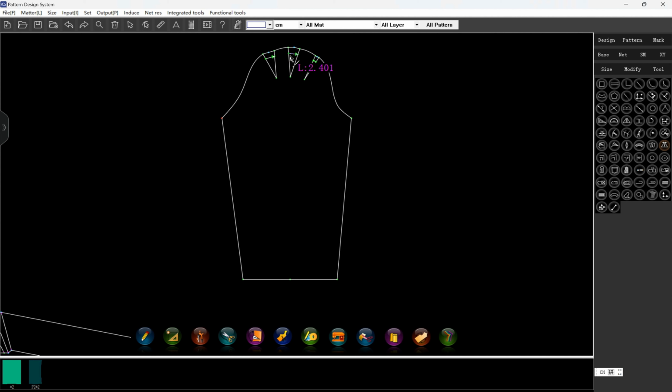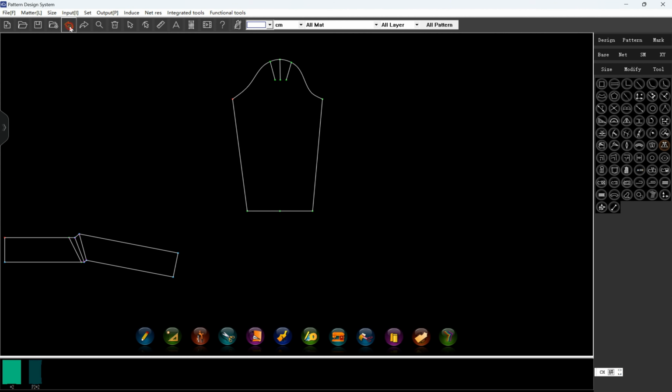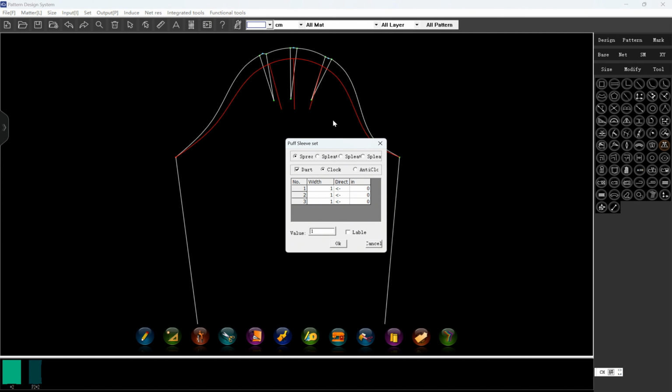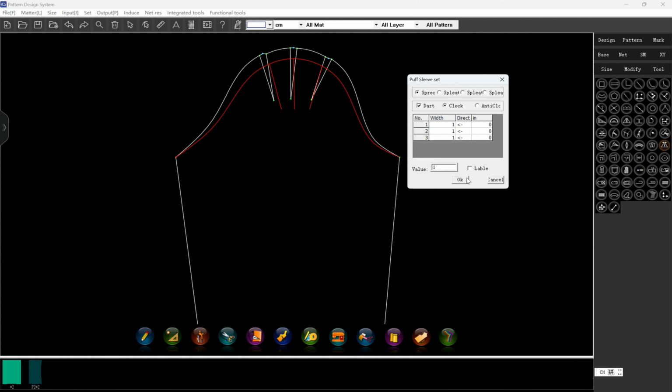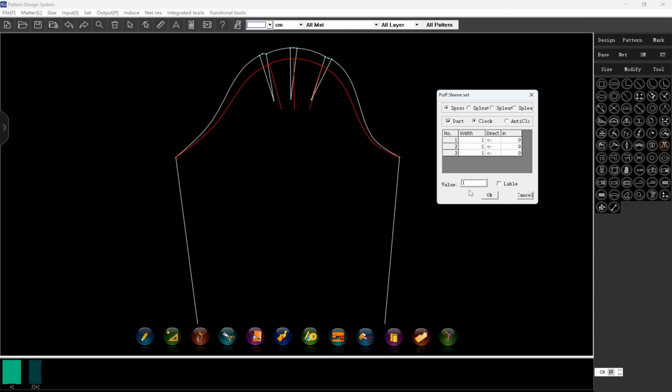Click OK. Now the puff is automatically added on the sleeve. Try it again. Select the puff sleeve, click the line on the sleeve, and click the short line with the left button. Right click, set the puff sleeve, and click OK. Now we try again. Left, right. After the setting, click OK.